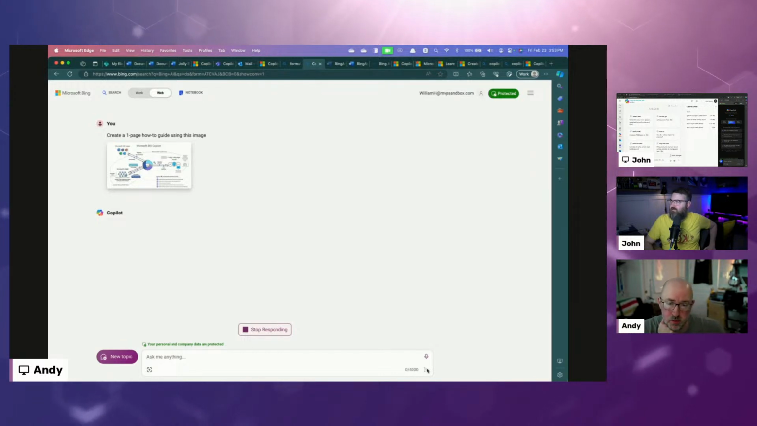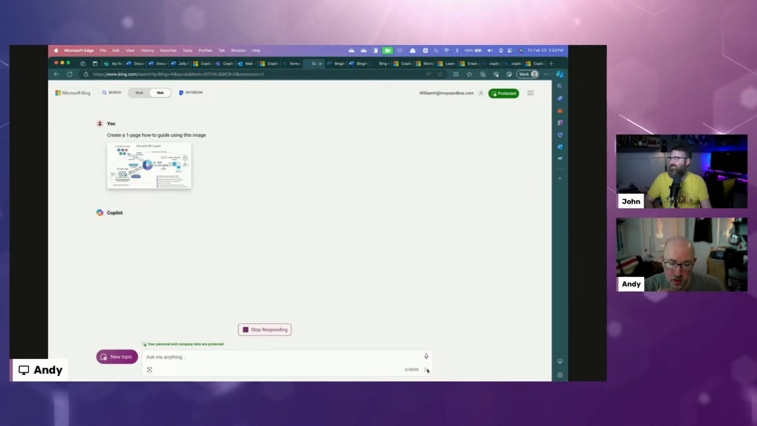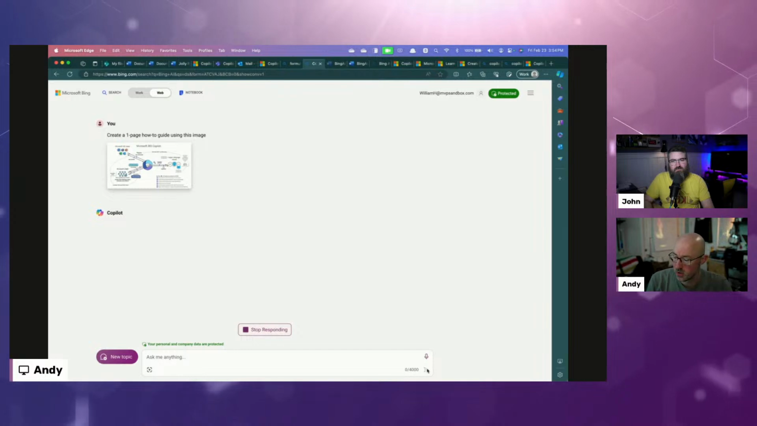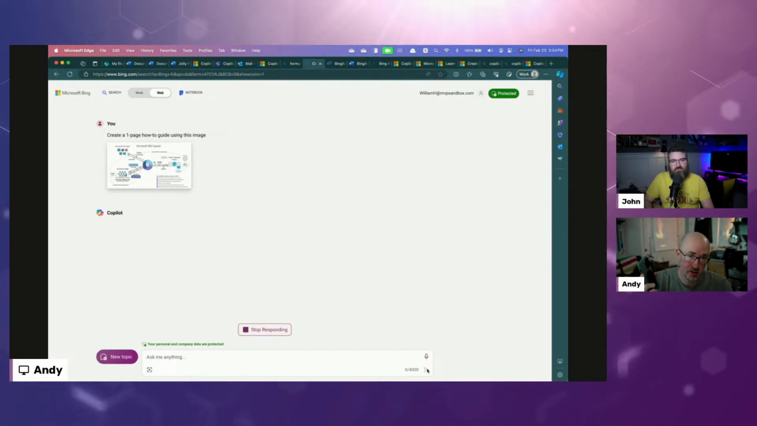Probably should have queued this up ahead of time while we're waiting. But this one's been really helpful. Take a picture of a whiteboard, explain what's going on with it. Take a picture of a whiteboard and say, hey, create some meeting notes around this for me. Super helpful. And if you're on a mobile device, you can take a picture of the whiteboard using your OneDrive app, and you'll store it right in your OneDrive, and it's easy to go back and work with.